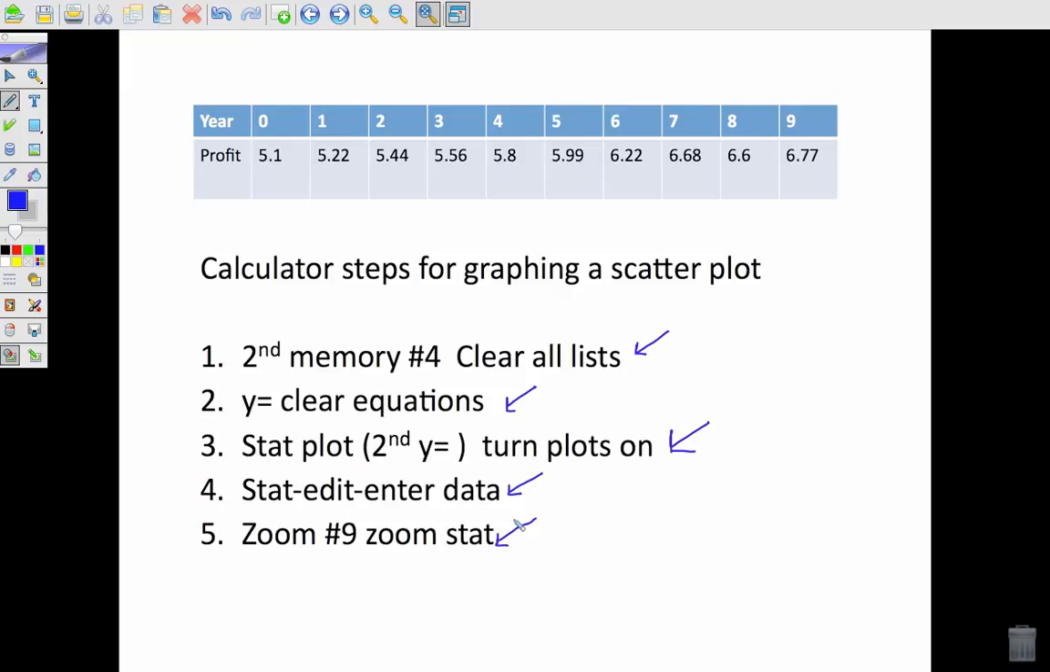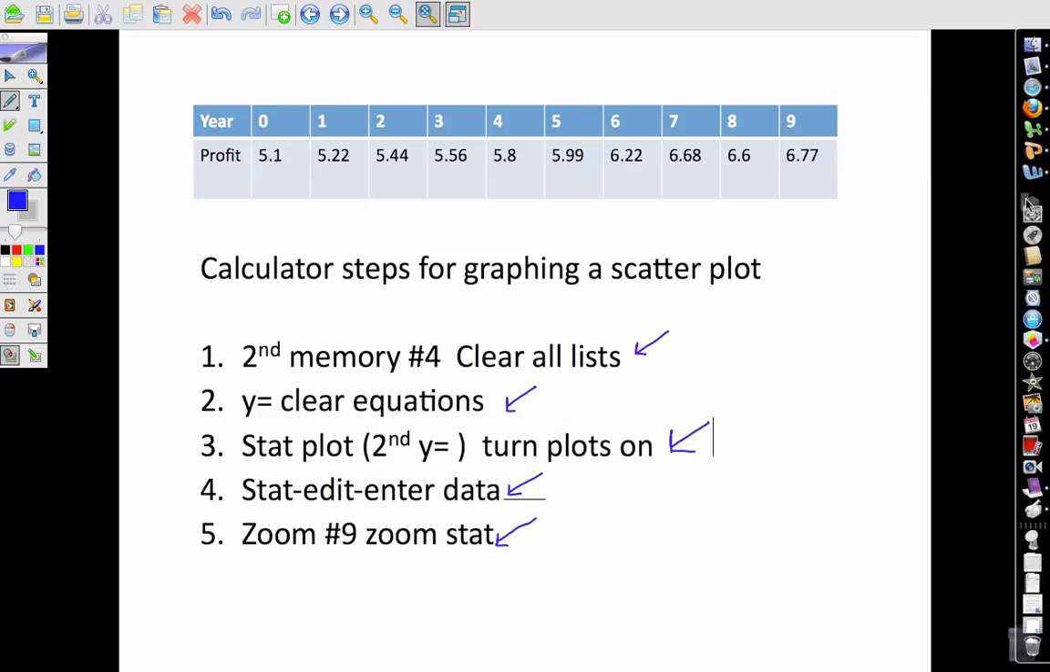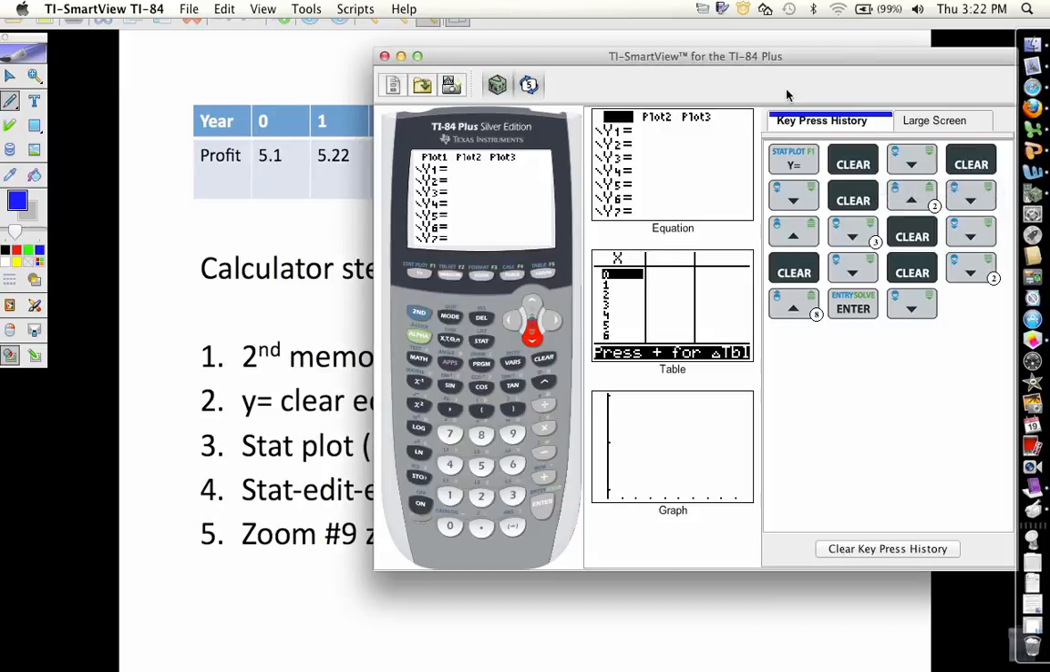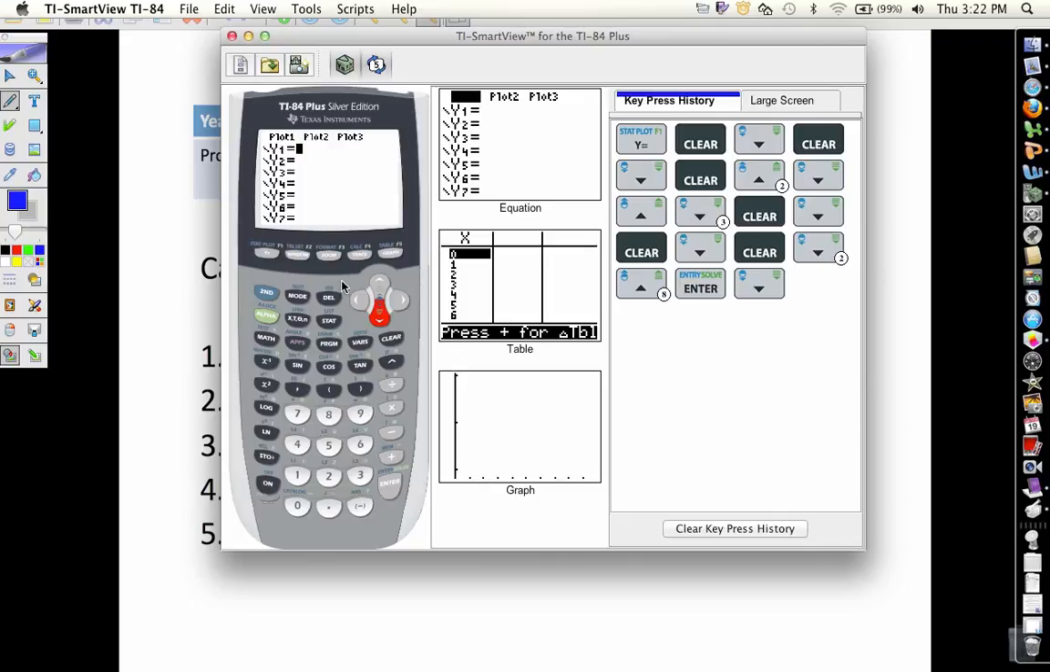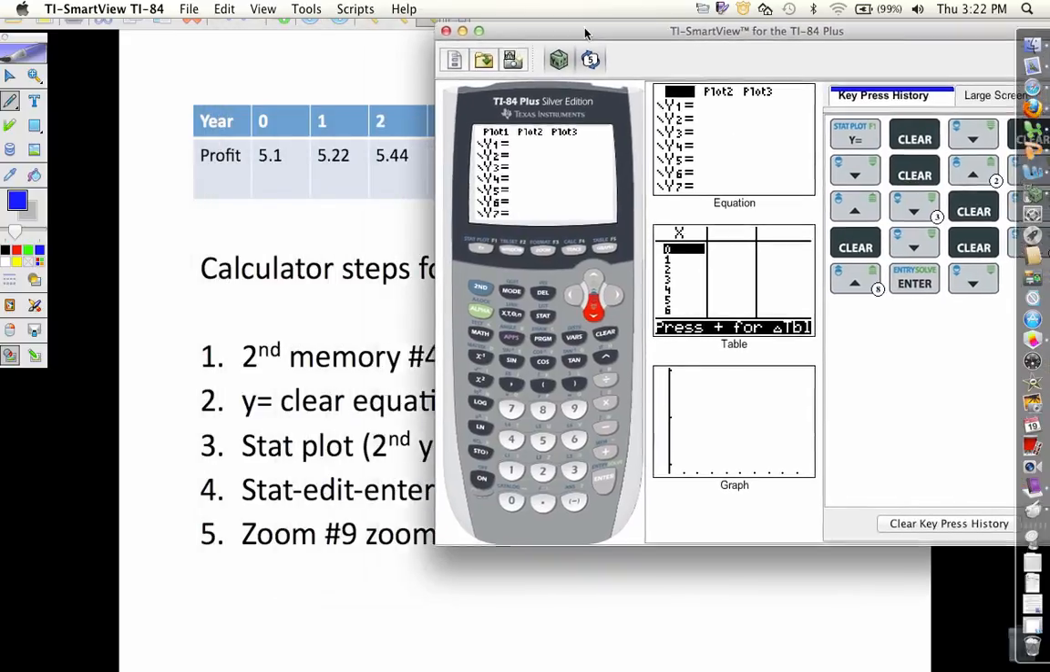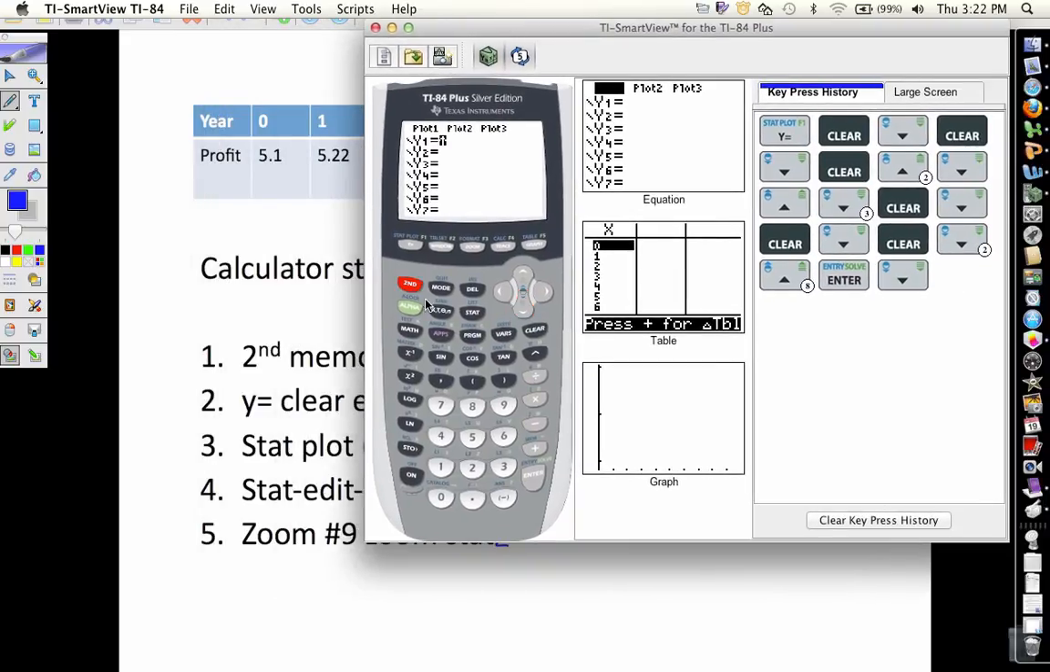So clear your lists out. You go to memory, clear all lists, and make sure you hit enter again. You clear your equations out, turn the plots on, and now let me go ahead and show you how this is going to work. Here's my calculator. Let me show you where to clear your lists. You're going to go to second memory, and it will be number 4. You want to hit enter twice.